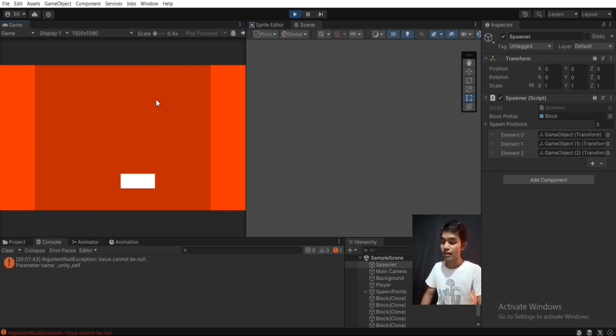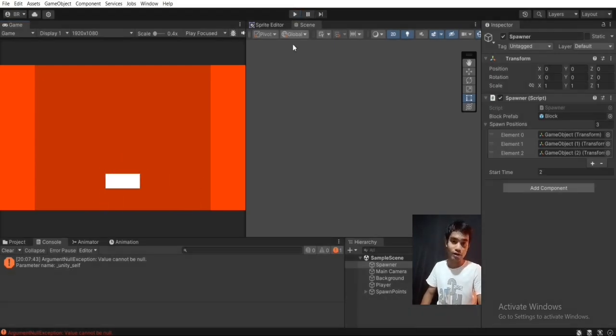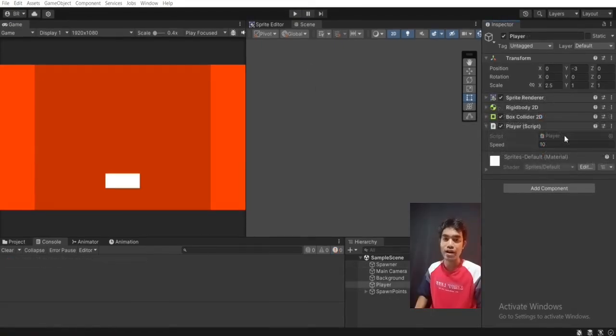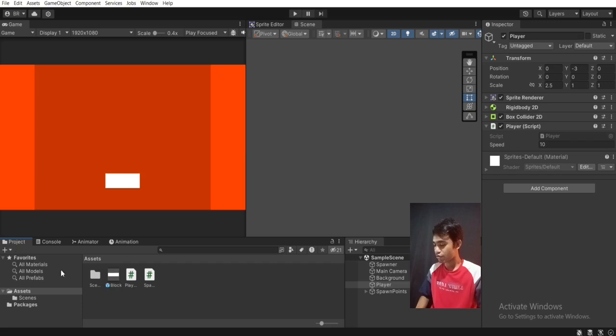Okay, so basically we will deal with the score first, and then we will move to our slow down effect. That is as well to keep track of the current score. So let's go to our project tab, then assets, right click, create C# script.